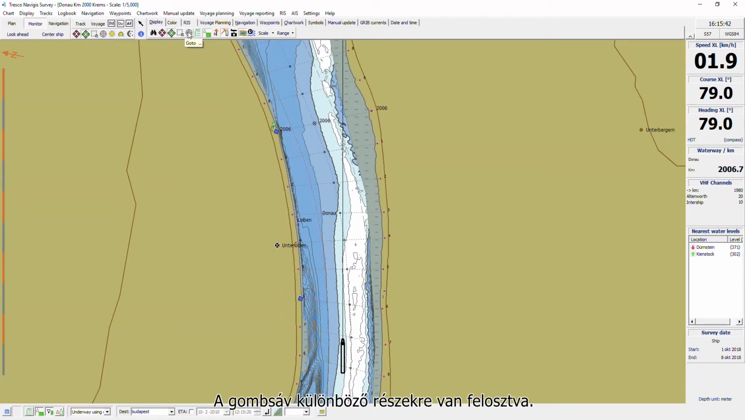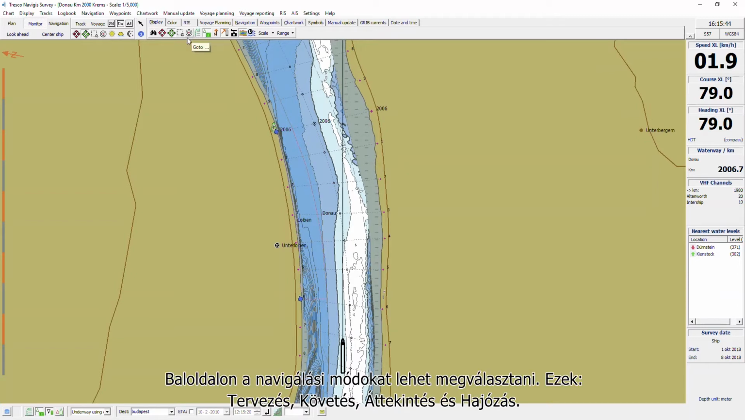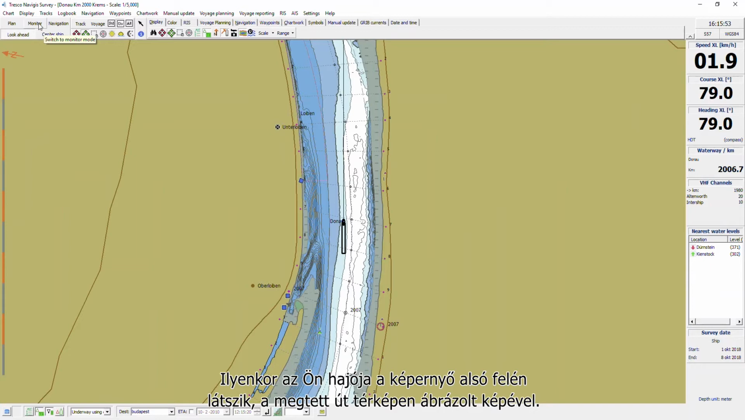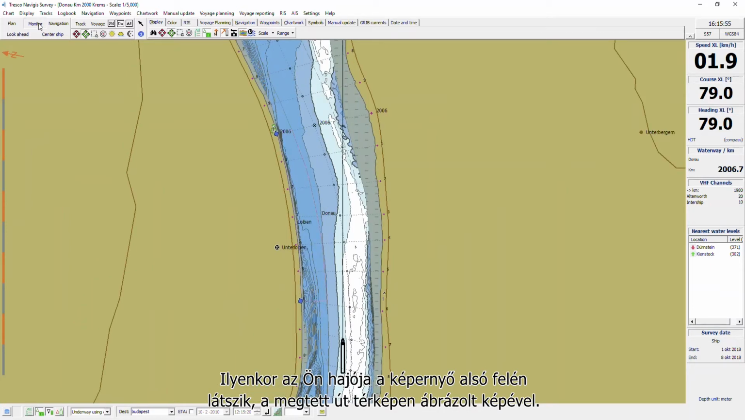The button bar is divided into different parts. On the left, you can choose the navigation modes: Plan, Monitor, Look Ahead, and Ship. You will mostly use the Monitor mode. This mode always shows your vessel on the bottom half of the screen with the chart oriented course up.